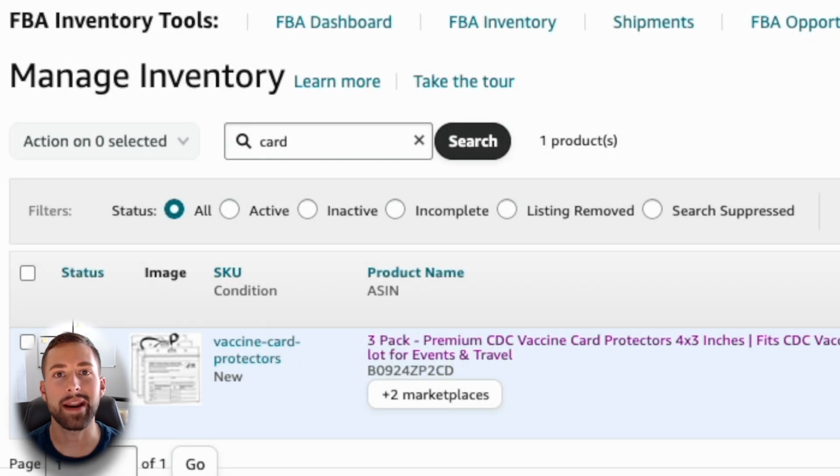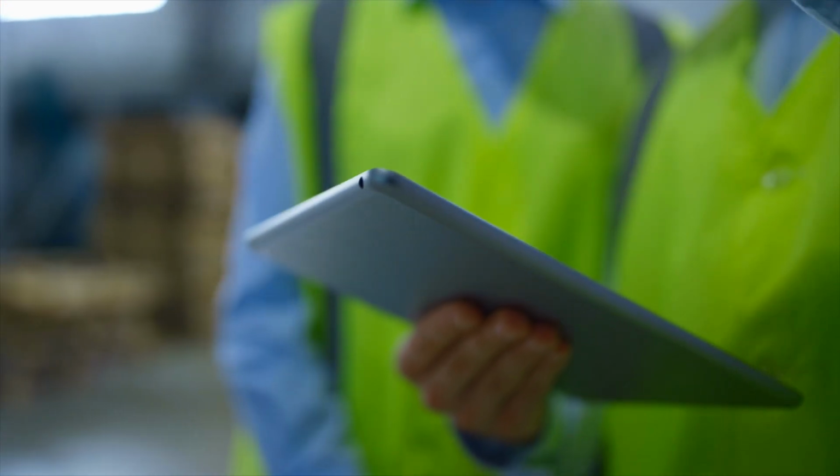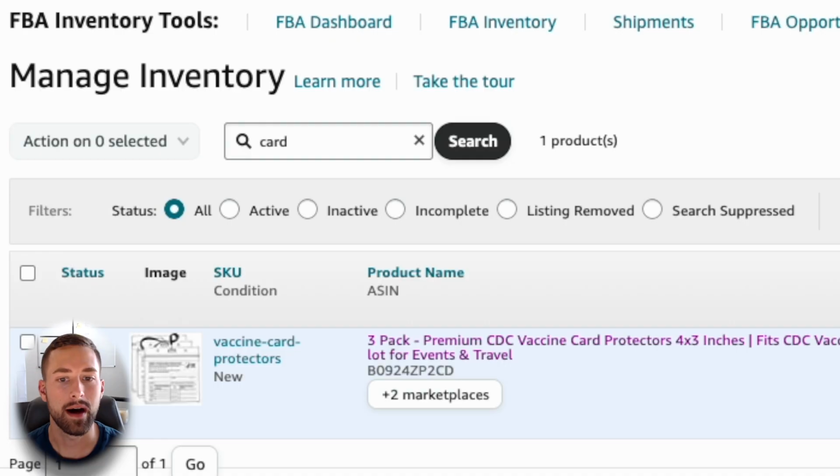Today I'm going to share with you how to get your inventory that is currently at Amazon FBA and have it shipped either back to you, liquidated, or disposed of from your account.